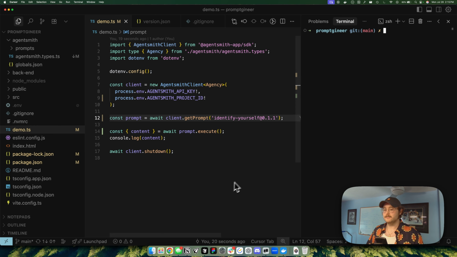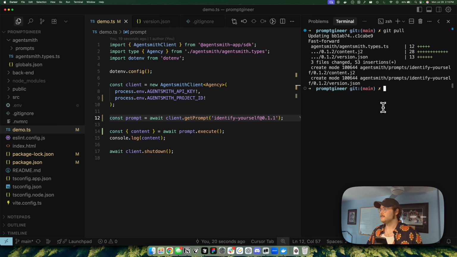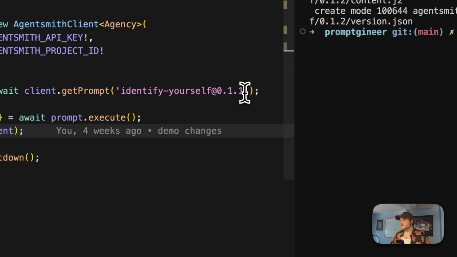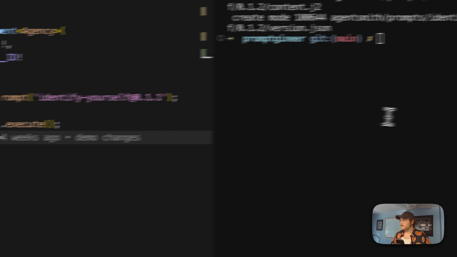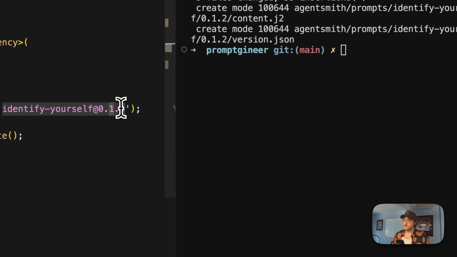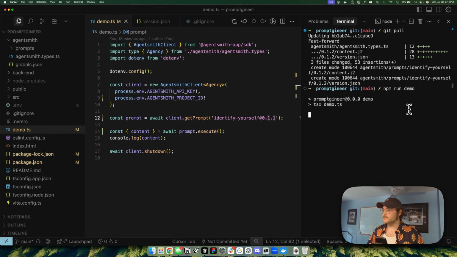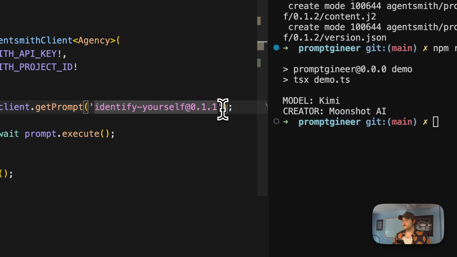Now that our code is merged, let's go ahead and pull those changes. And let's go ahead and run it in our code. So as you can see here, we already have some demo code. This is pointing to the last version of the prompt where it did not contain the creator link. But let's go ahead and run it anyway, just so you can see what it looks like. There you go. Now, let's update it to our new prompt that we've just tested.